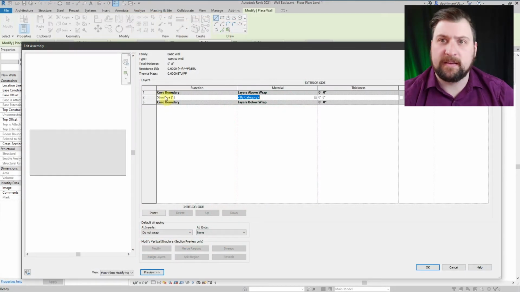So basically this is setting up your core or your structural layer of your wall. Now the wall we duplicated only had a single layer, so it was only the structure of the wall. So in our case with the perfect wall assembly here, our core or our structure is the wood framed wall.